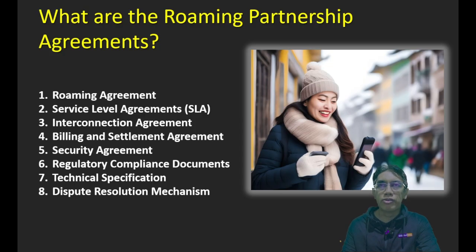Next is the technical specification document. Detailed technical specifications may be provided to ensure compatibility between the networks. This can include information on supported technologies, frequency bands, and network configuration. The last one is the dispute resolution mechanisms document. In case of disputes or disagreements between the two mobile network operators, a dispute resolution mechanism is often included in the roaming agreement. This outlines the steps and processes for resolving conflicts in a fair and timely manner.